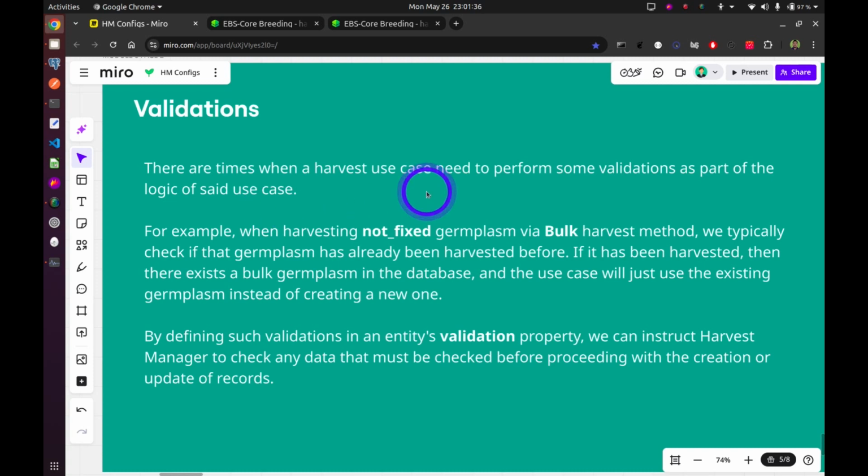For example, when we're harvesting not fixed germplasm via bulk harvest method, we typically want to check if the germplasm has already been harvested before. If it has been harvested, then there exists a bulk germplasm in the database, and the use case will just use that existing germplasm instead of creating a new one.